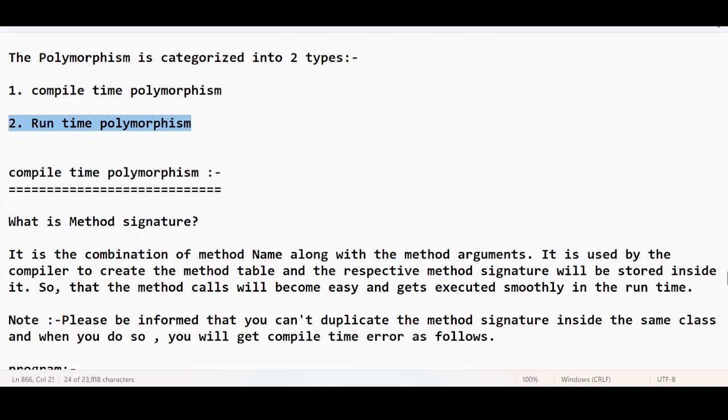So method overloading, to be honest, is not so confusing. It is actually an easy topic, but method overriding you need to take some care. You need to take some care to do what? To achieve runtime polymorphism, or method overriding, right?